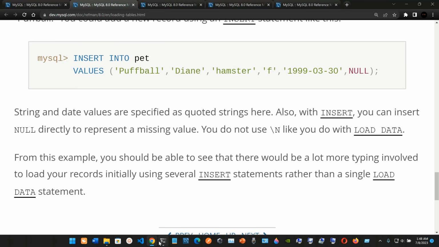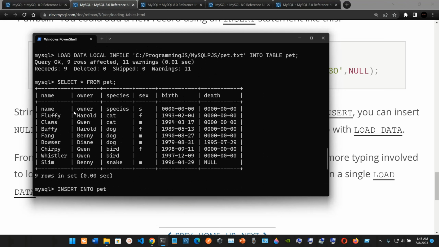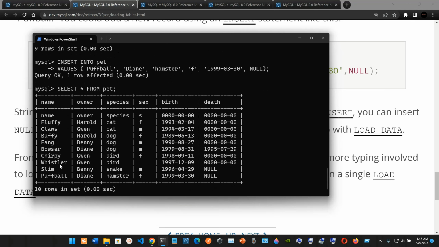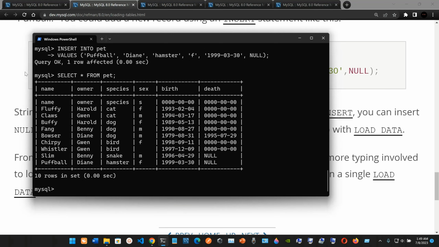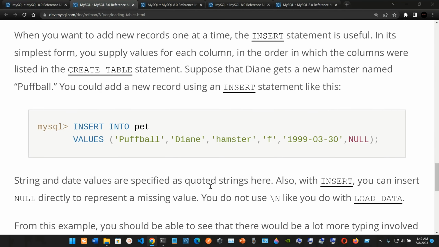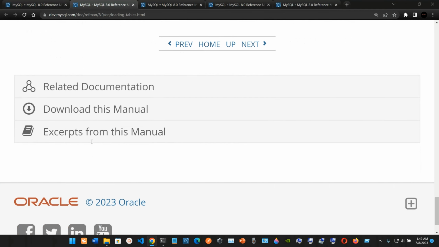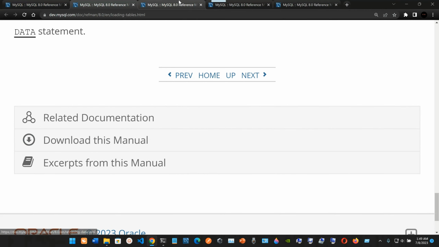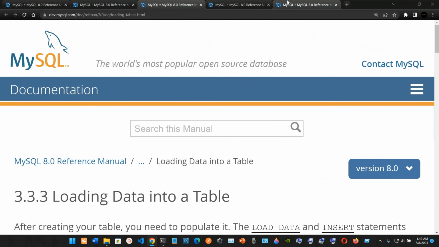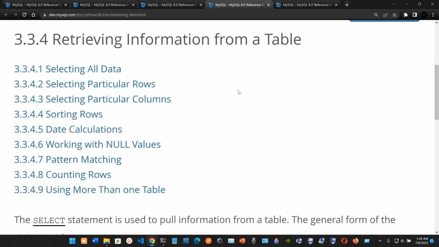So we have that, and as you can see, we have this table named pet, and we have the 6 columns, and we only had 9 rows, but since we updated it, pretty much we added one individually, so we added a new record manually. So now we have 10 rows. So that is what we have here, and now we are going to move into the next part. That is going to be retrieving information from a table.